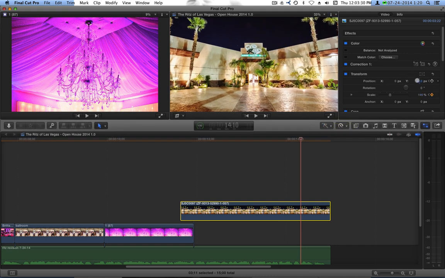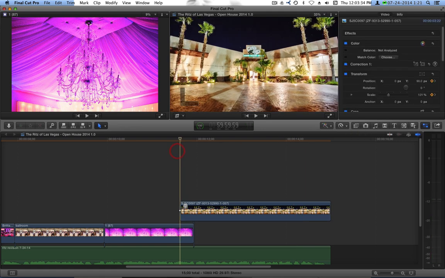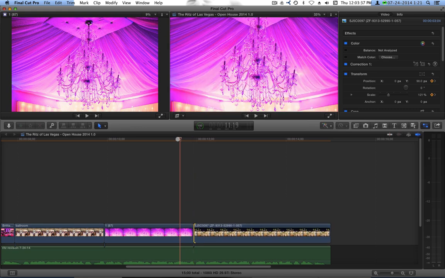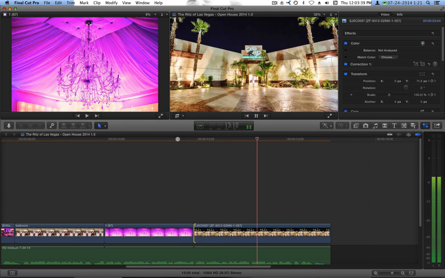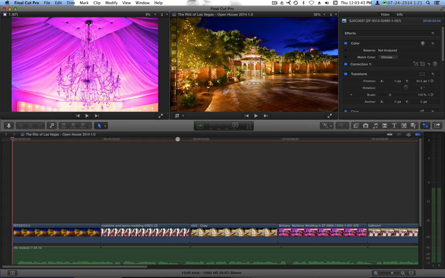So let's zoom in, bring it down some, because this is what I'm looking for. I think that works. It's kind of sudden, but I think it works.